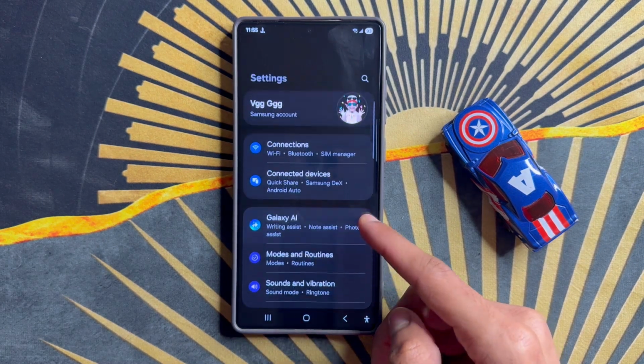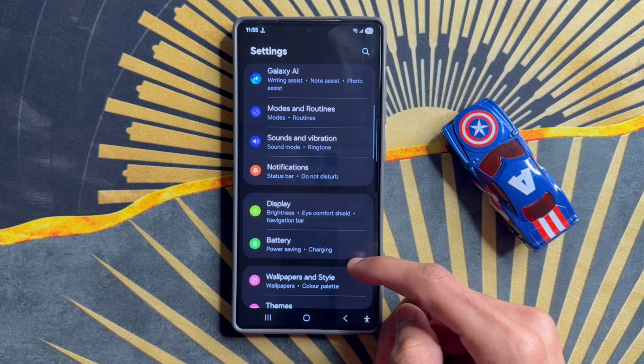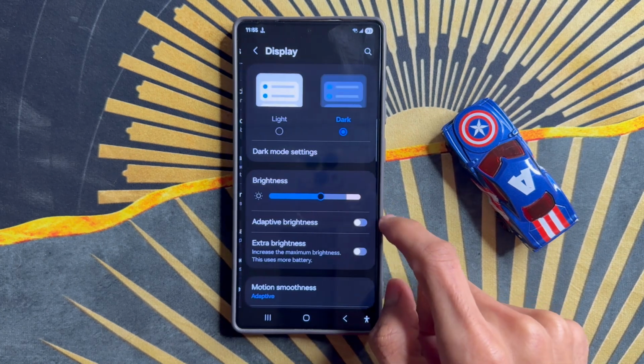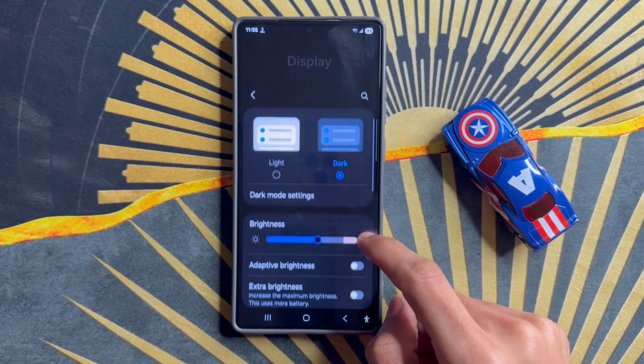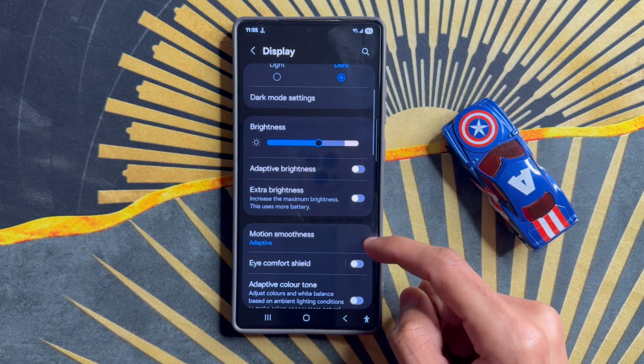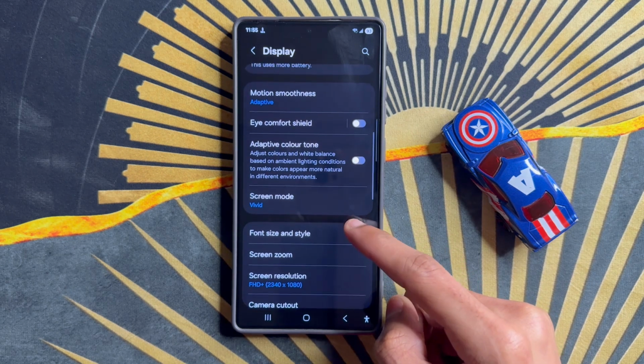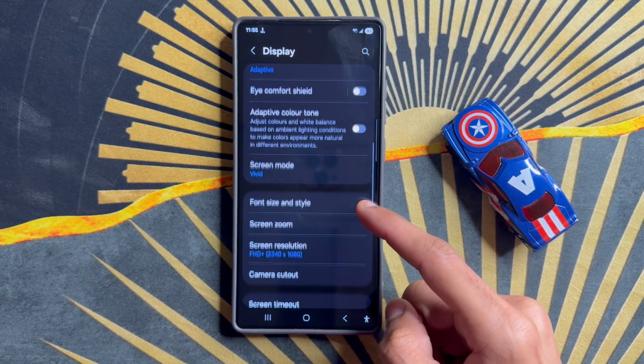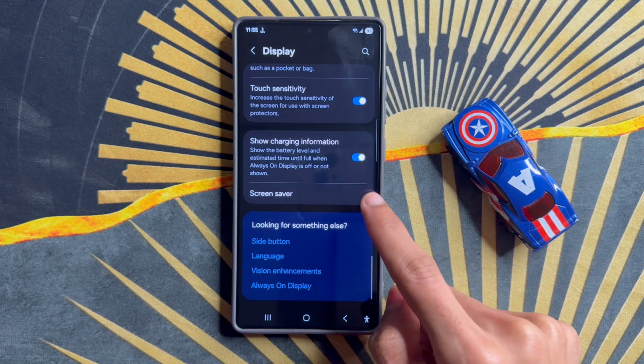Now in Settings, scroll down and click on Display. After clicking on Display, scroll down and you will see screensaver is here.